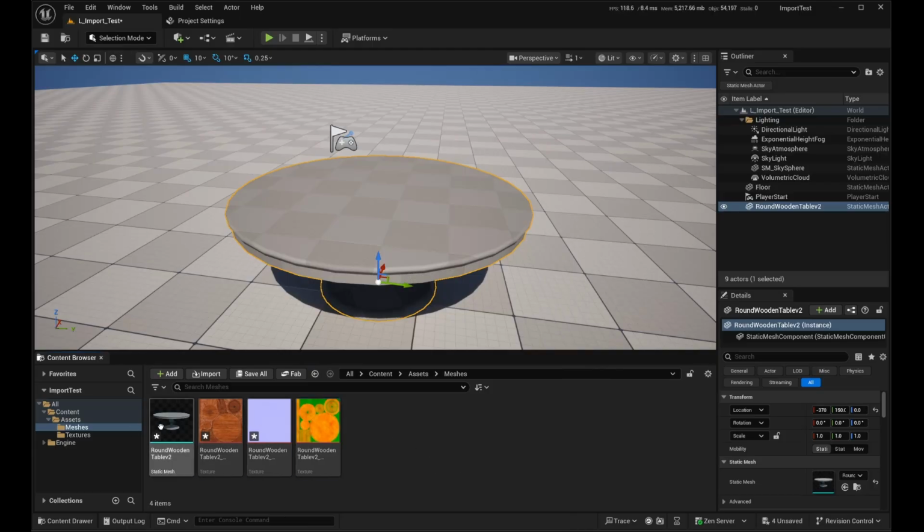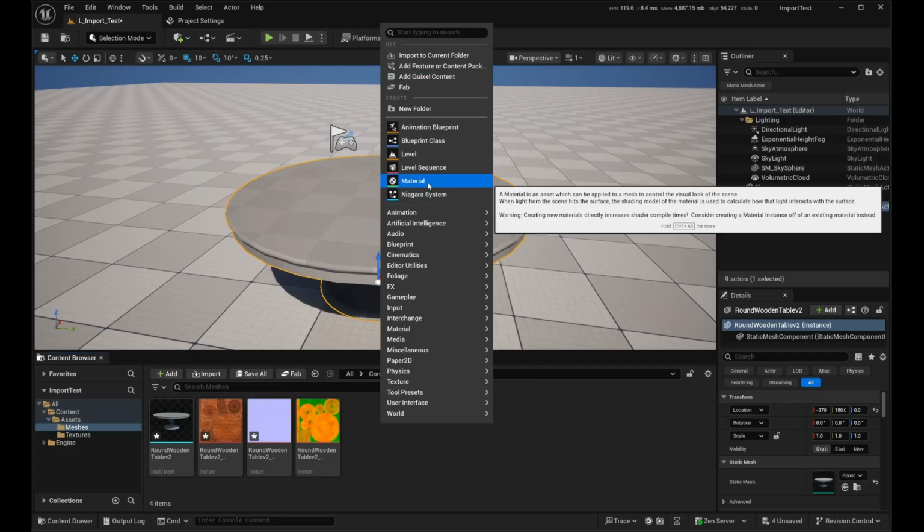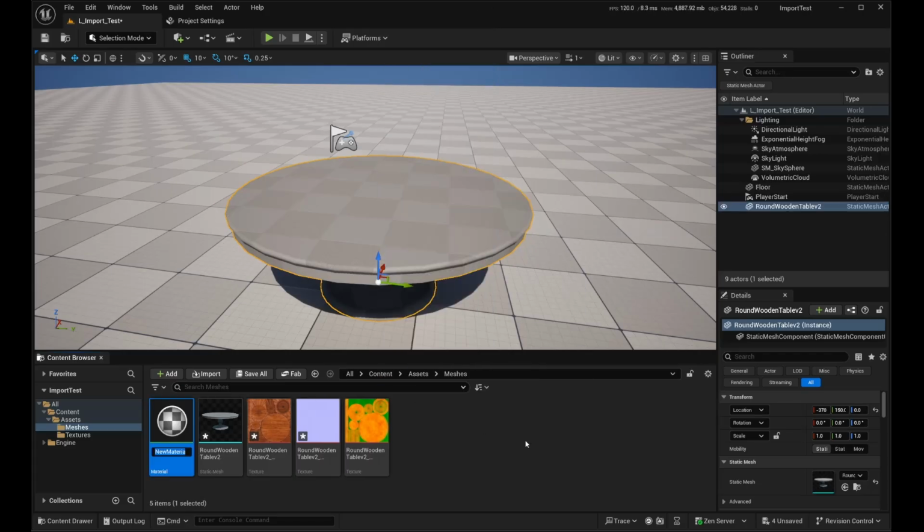Let's create a material for use on this wooden table. Either use the Add Content button or right-click anywhere in the content browser. They operate the same menu, and create a new material. I'm going to name this M for material _ table. You name yours whatever your meshes are. Please try and keep your material names sensible. It will make it a lot easier for you to set up your project in the future.